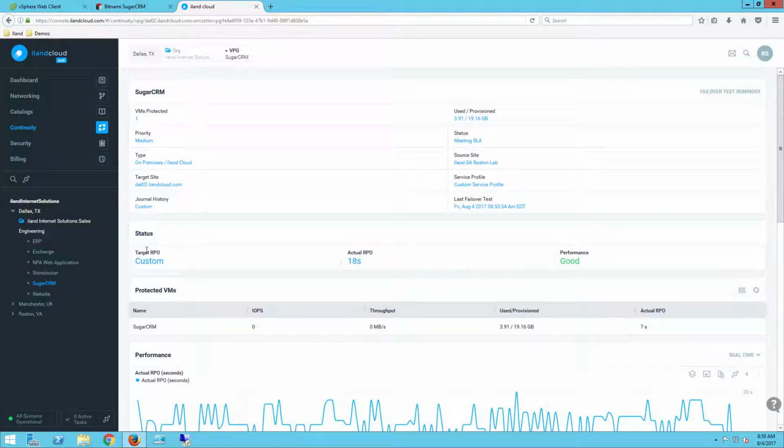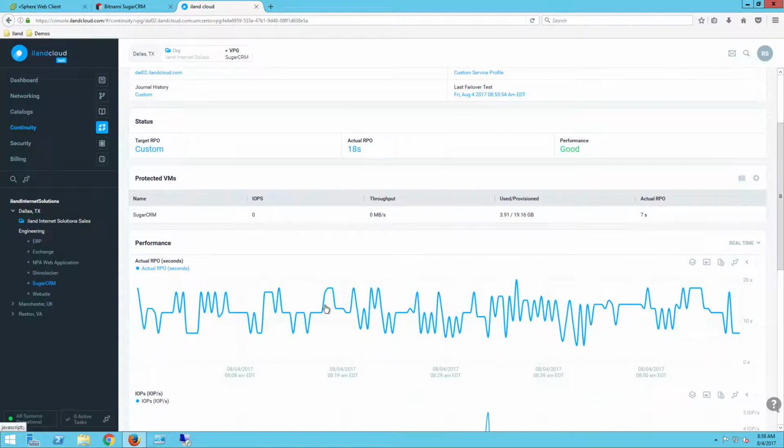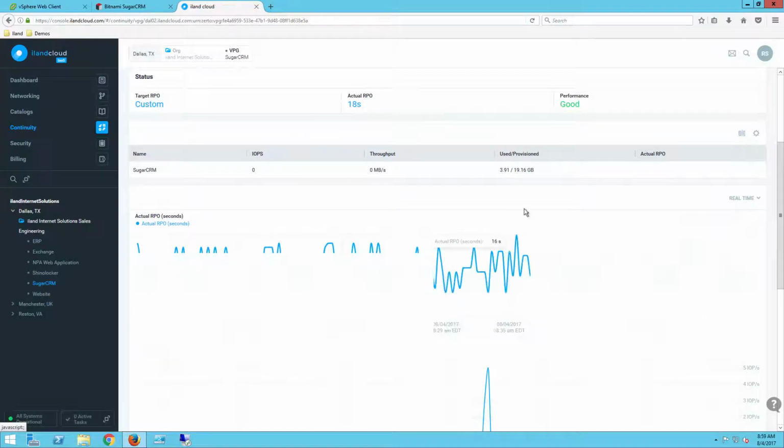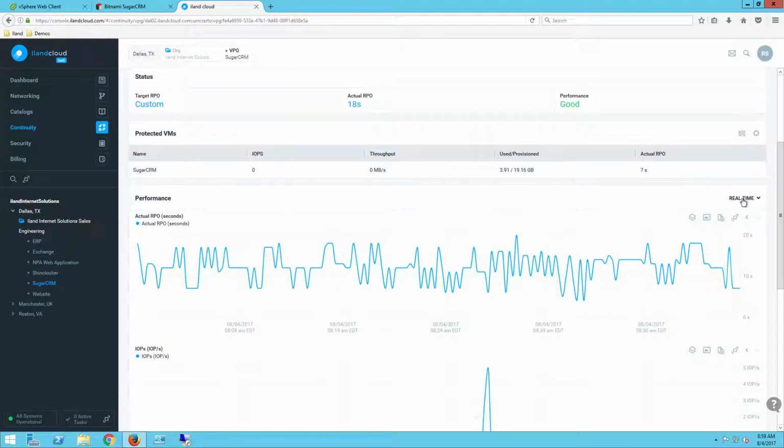and we can see useful information around perhaps its priority, whether or not it's meeting its SLA. We can scroll down to see the RPO that's being achieved at the moment in real time, and we can also look at how the RPO has been running over the last few weeks, months, or even the last year. So we collect a lot of data and store that in a big data database.